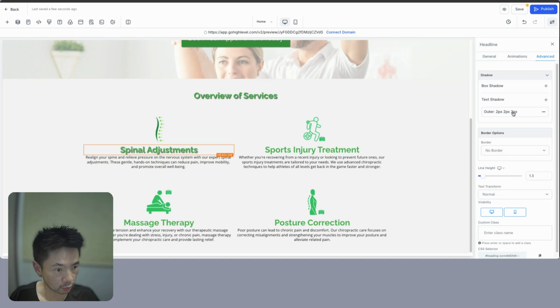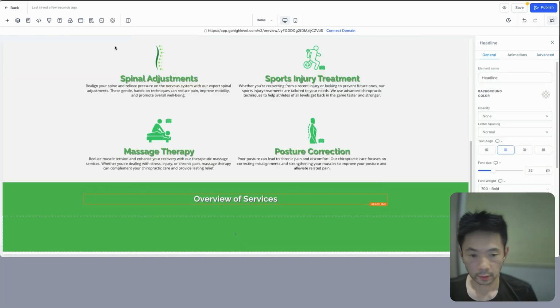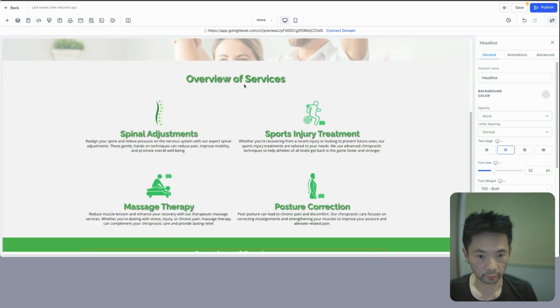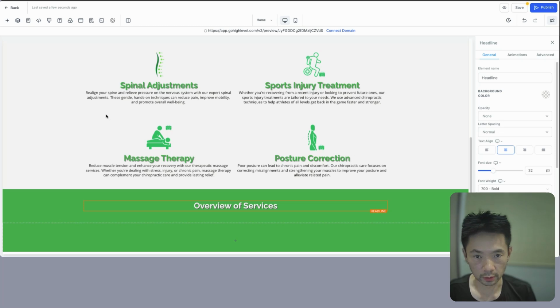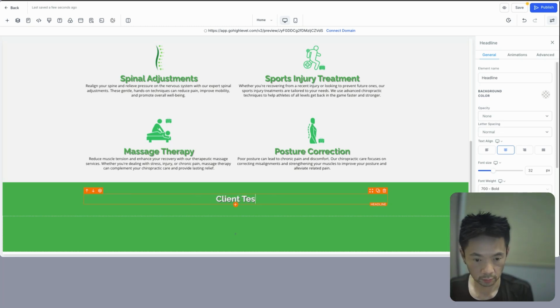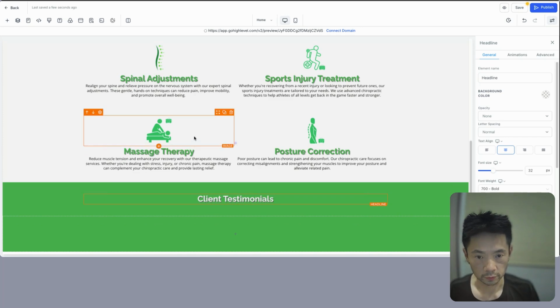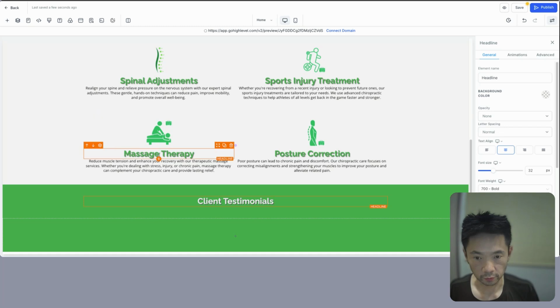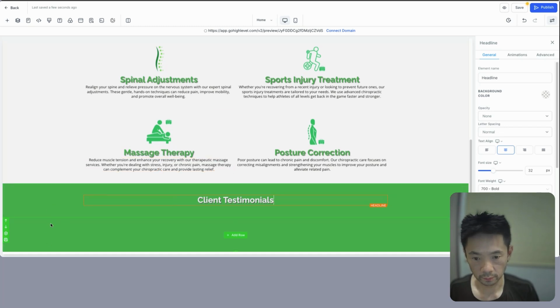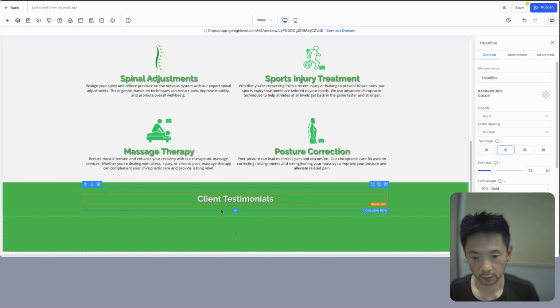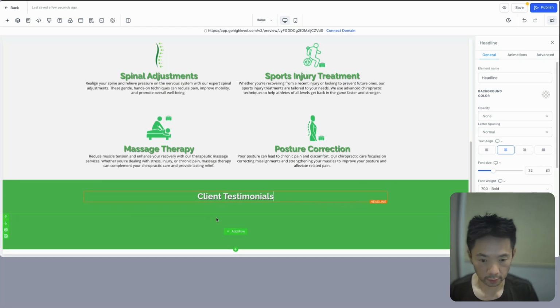Put in the text shadow. All right, so the next section that we want to do here after the overview of services is the client testimonials. Basically, what we do here is this green color, we make it the background, and this grayish color, we'll change it to the text. So it's like a little reverse, right?